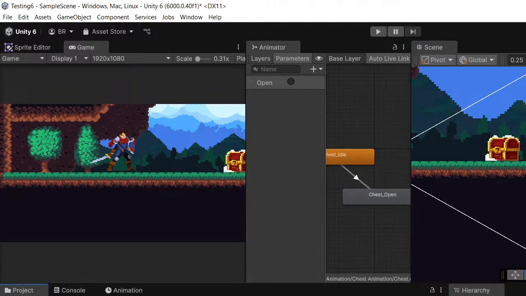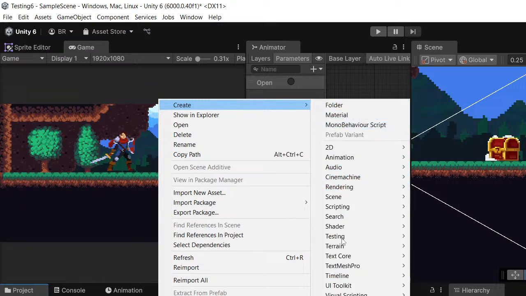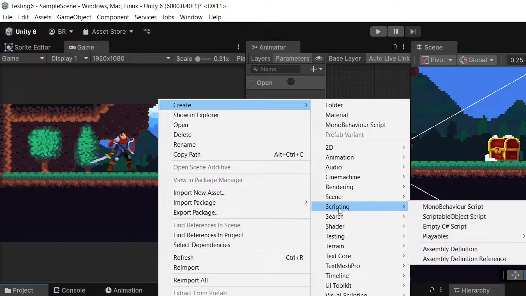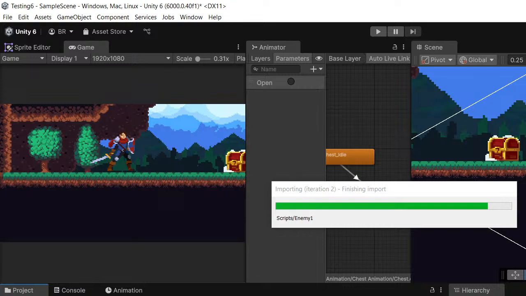Let's create another script. It's going to be the finite state machine. So let's right click, create, go over to scripting, and that will also be an empty script. We can call this one enemy finite state machine, and we can open that up.